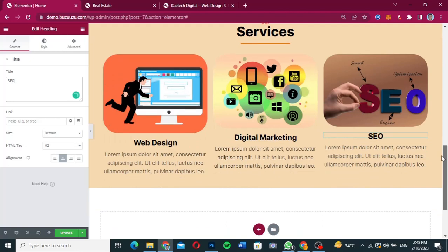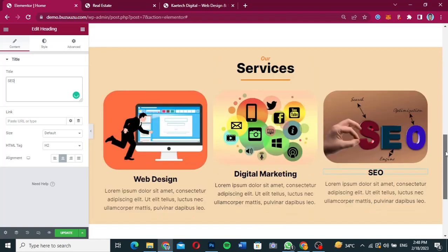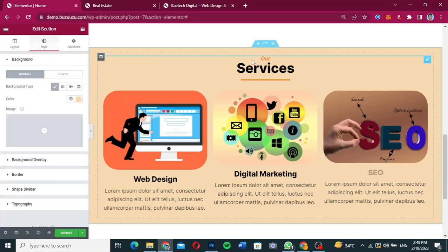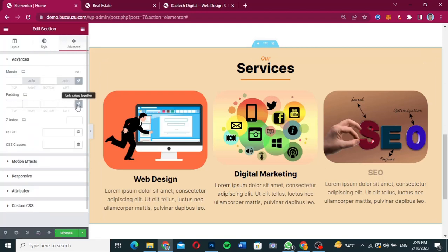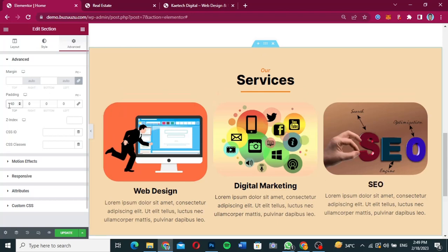So now if we think it is not really good for us, we can create some spaces around it. So what I'm going to do is click on edit section over here, and then go to the advanced section of it, and increase or decrease the padding around it. So I'm going to go to advanced over here, and then unlink the padding, and then the top padding I'm going to give it, let's say 40, then also the bottom padding I'm going to give it 40.